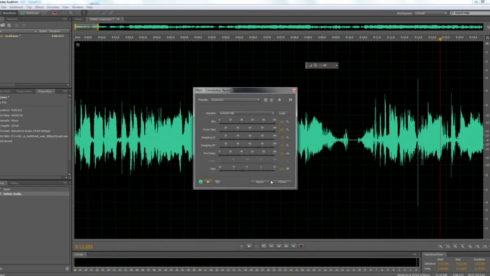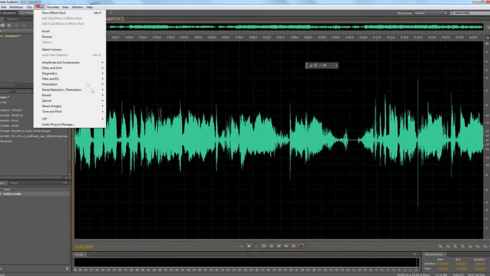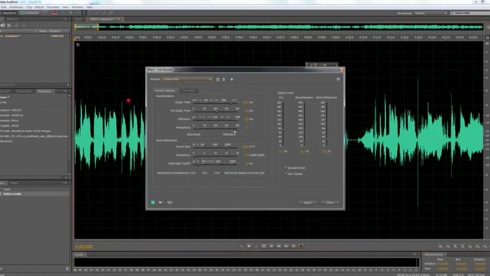Okay, that was a pretty drastic difference. The only downside of this type of reverb is that we don't have as many parameters that we can control and manipulate like we do have in the other type of reverb, which is the algorithmic reverb. And the algorithmic reverb uses mathematical algorithms to emulate a sound, to emulate a space, a real environment.